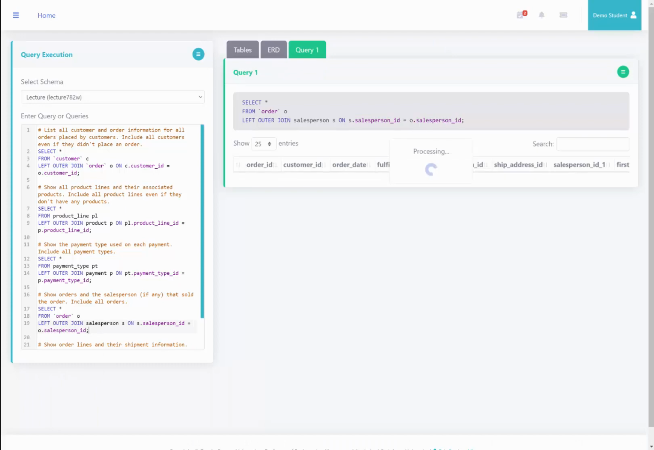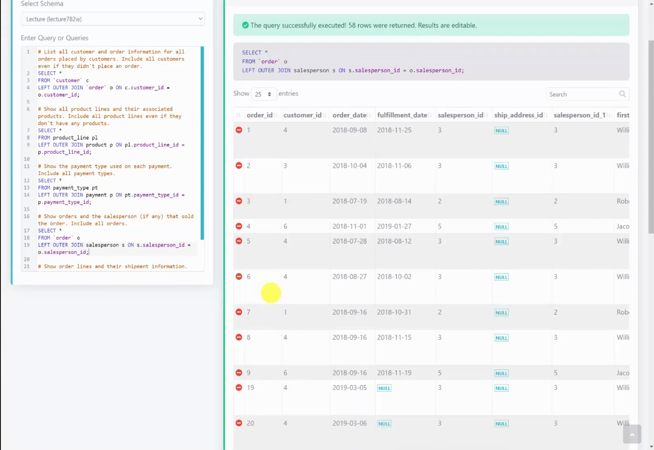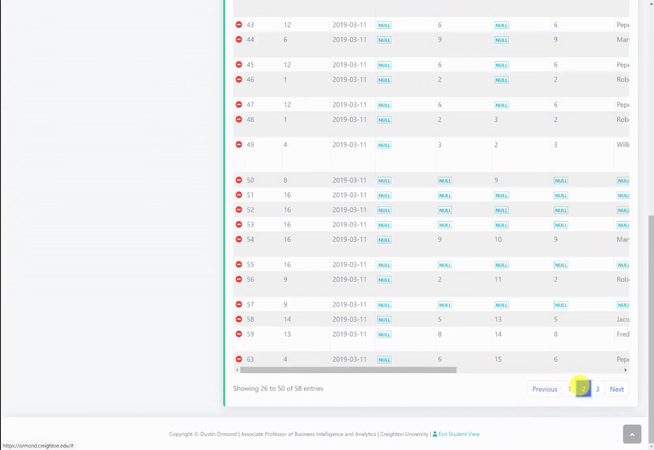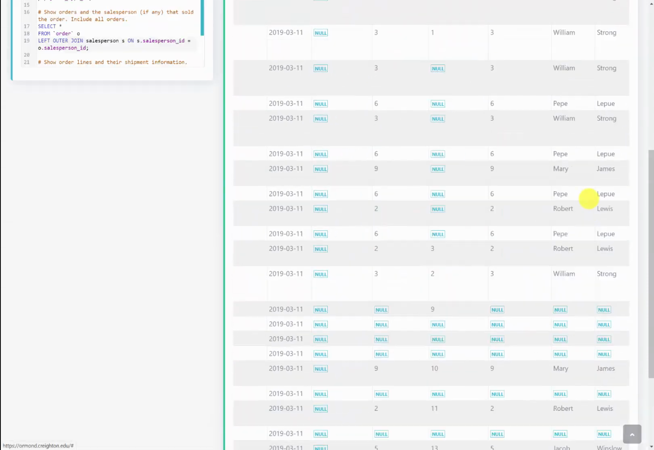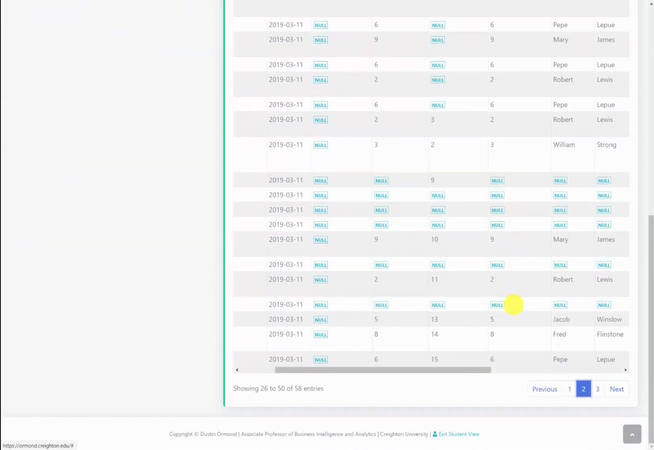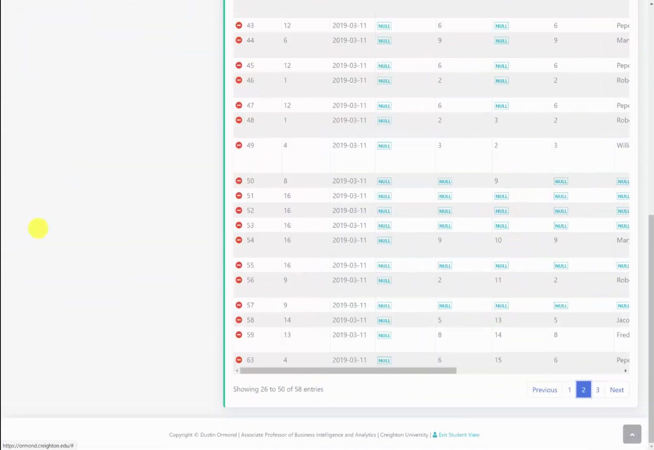We'll go ahead and run this query, and we see all the orders that are listed here. And if I keep scrolling down, eventually we'll see, I may have to even page, yep, we'll see right here that there is no salesperson associated with these orders right here because there's no salesperson ID.